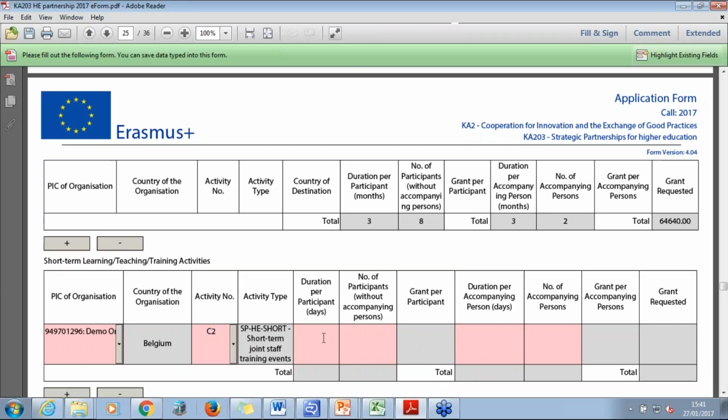So again, the activity type will be automatically populated. Because it's a short-term activity, the duration is in days. The minimum duration is 5 days, so I'm going to put 7 in. For the number of participants, remember the grant per participant will be automatically calculated when you finish this table.